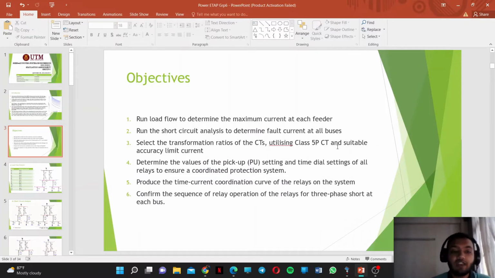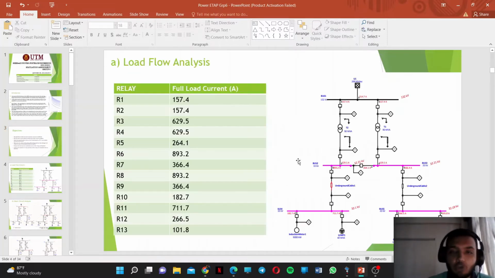feeder. Second, run the short circuit analysis to determine the fault current at all buses. Third, select the transformer ratios of the CTs utilizing class 5P CT and suitable accuracy limit current. Fourth, determine the values of the pickup setting and time dial settings of all relays to ensure that the coordinated protection system works properly. Finally, it is to produce the time coordination curves of the relays and confirm the sequence of the relay operation of the relays for three-phase short.